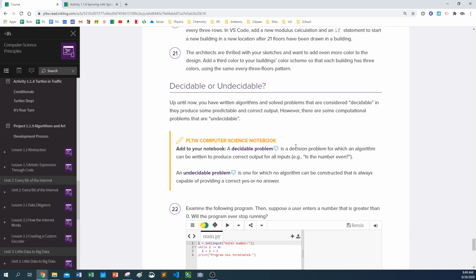And that means that there are some algorithms that cannot be made. You cannot come up with an algorithm to solve a problem. So up until now, we have written algorithms to solve problems that are considered decidable.